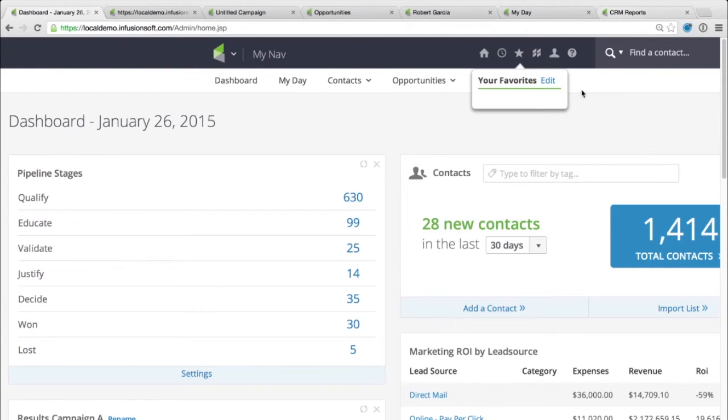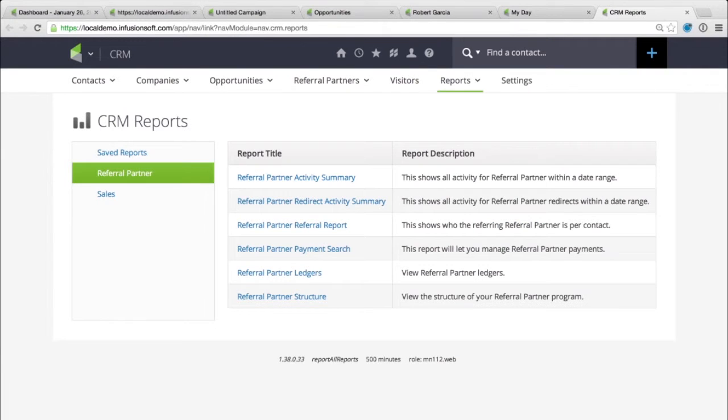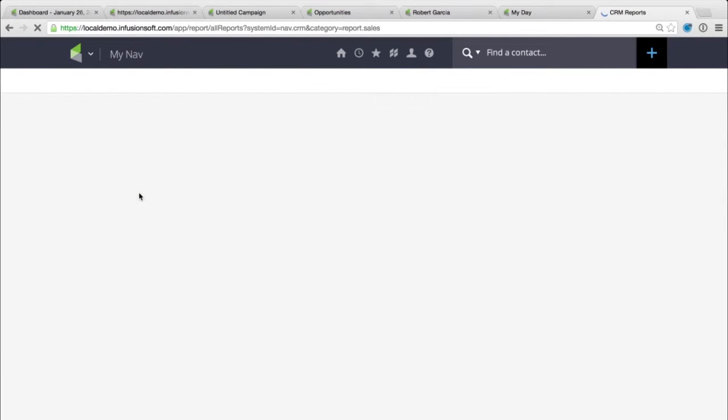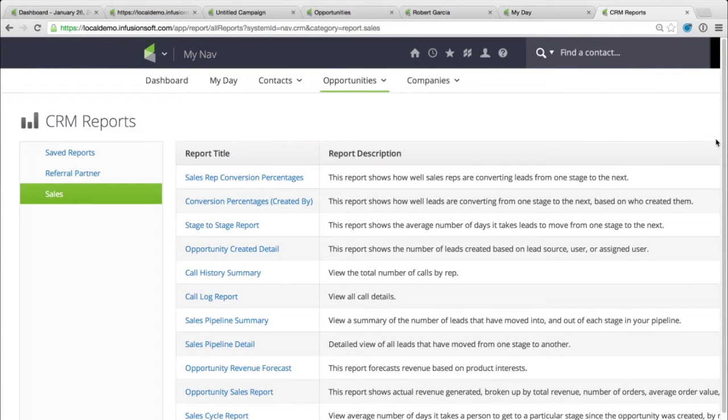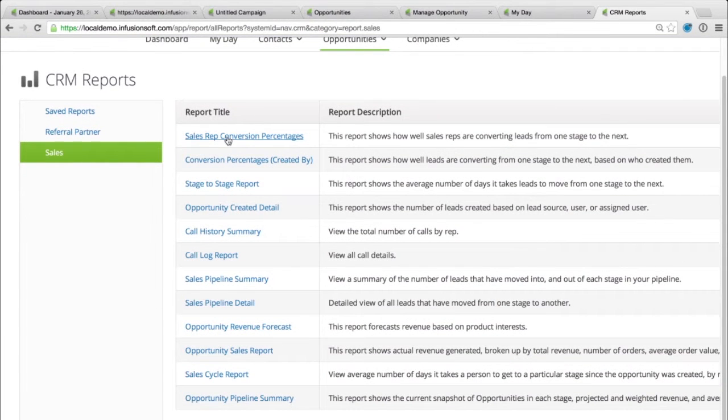The last thing is for a manager, right? If I'm a manager, how do I manage that? How do I create reports on that? I actually got pulled up right here, CRM reports. So if we go down to sales reports here, this is where really everything you pretty much need is, as far as I want to see what sales reps are converting, right? I want to see call history.